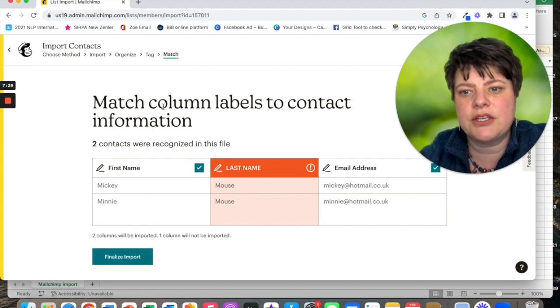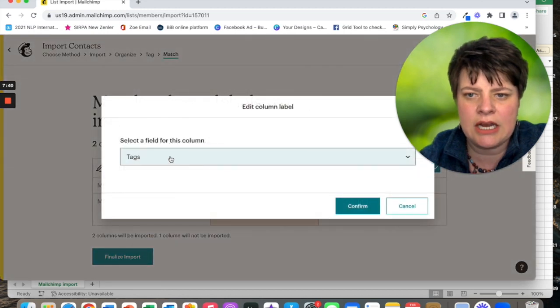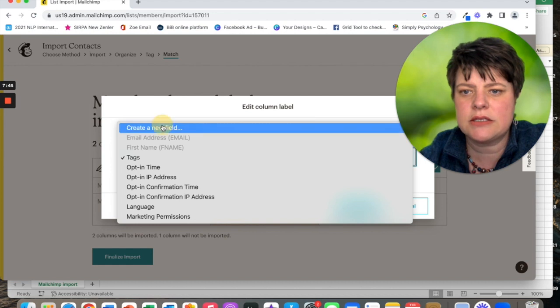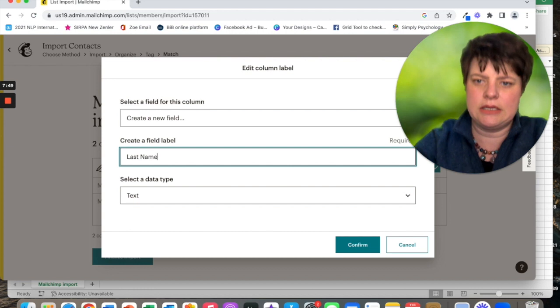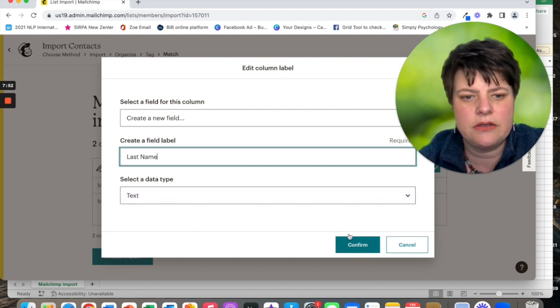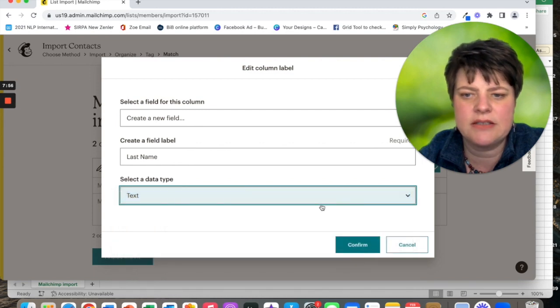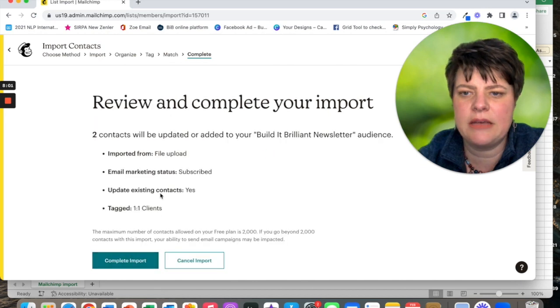And then it'll ask you to match the columns. So just check that we've got the right ones. We've got first name, we've got an error here on last name and email address. So we don't have a last name option. So we're going to create a new field, and we're going to call it the last name, and it's a text field. In here you've got, is it a number, is it an address, is it a phone number? It's a text. So confirm an email address and finalize the imports.